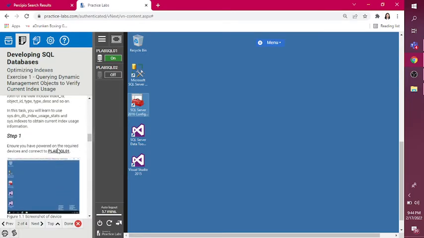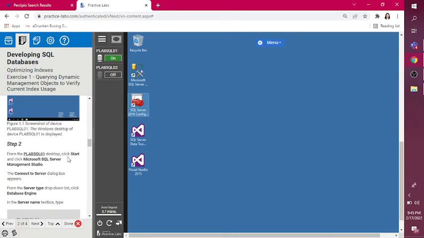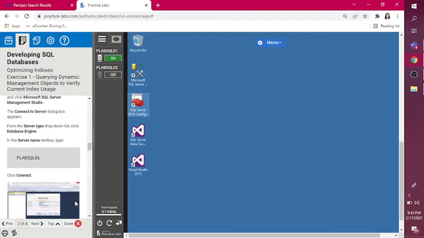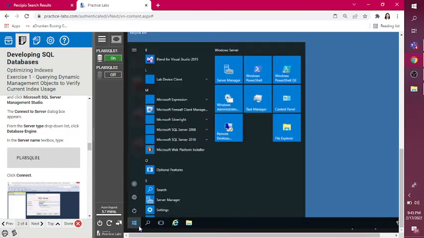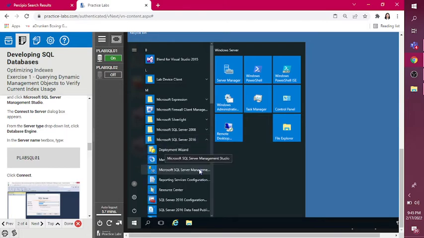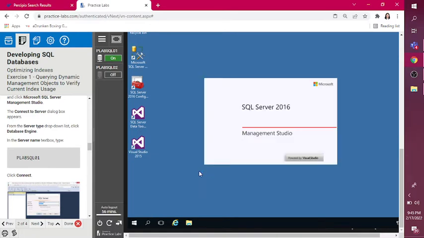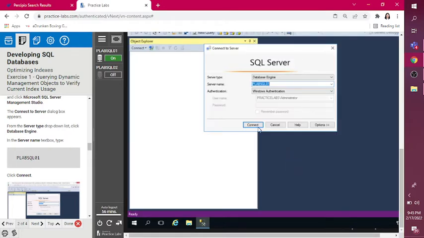Step 1. Ensure you have powered on the required devices and connect to Club SQL 01. Step 2. From the Club SQL desktop, click Start and click Microsoft SQL Server Management Studio. The Connect to Server dialog box appears. From the Server Type drop-down list, click Database Engine. In the Server Name text box, type the server name and click Connect. Pick Microsoft SQL Server 2016 and Microsoft SQL Server Management. Click Connect.